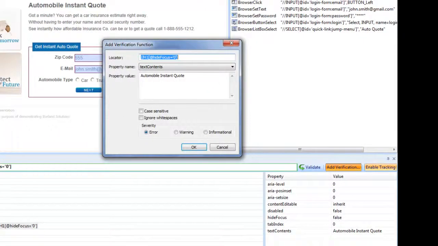To add a verification, just click on the Add Verification button when an object is loaded in the locator spy. This loads the verification wizard dialog with the specific options available for that object. The locator string is preloaded, and the combo box is already loaded with all of the available properties which you can verify against. It is important to note that not all properties are suitable to use as verification criteria.